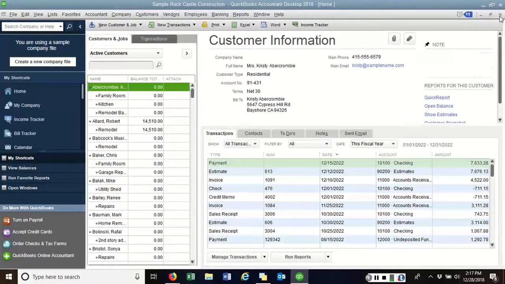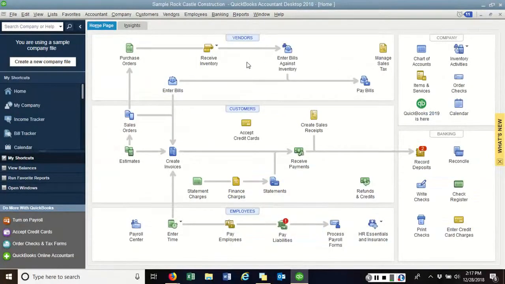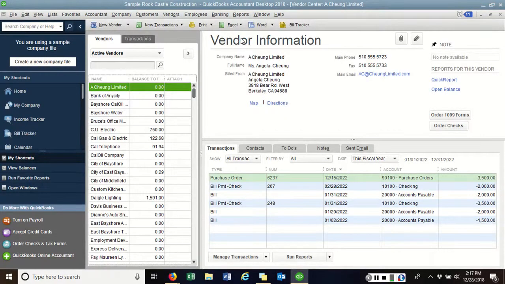If I click X up here, I would go back to my home page. If I click Vendors on the very top of my screen, this is going to go to my vendor center, which once again is going to be similar to the customer center that we just looked at. So anybody we do business with purchasing goods or services, we've got here. We've got a list of them, we've got what we currently owe them, and then once we have them selected on the right side of the screen, we've got their basic information and transactions that we've entered in with them.